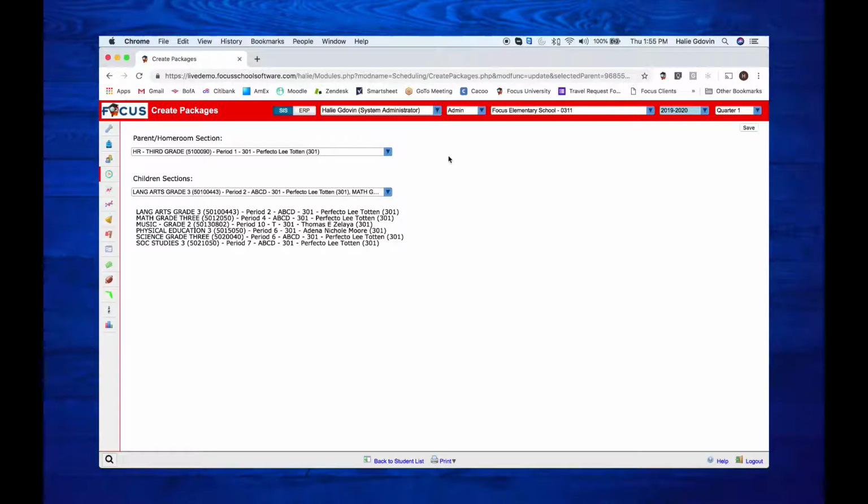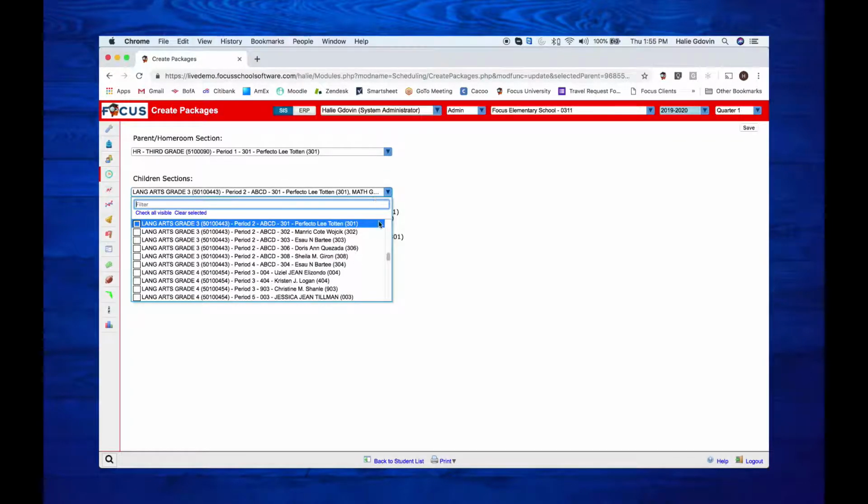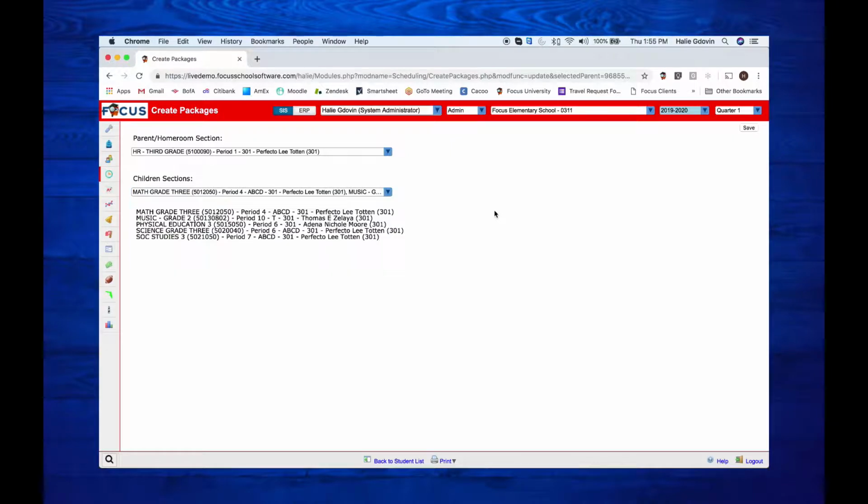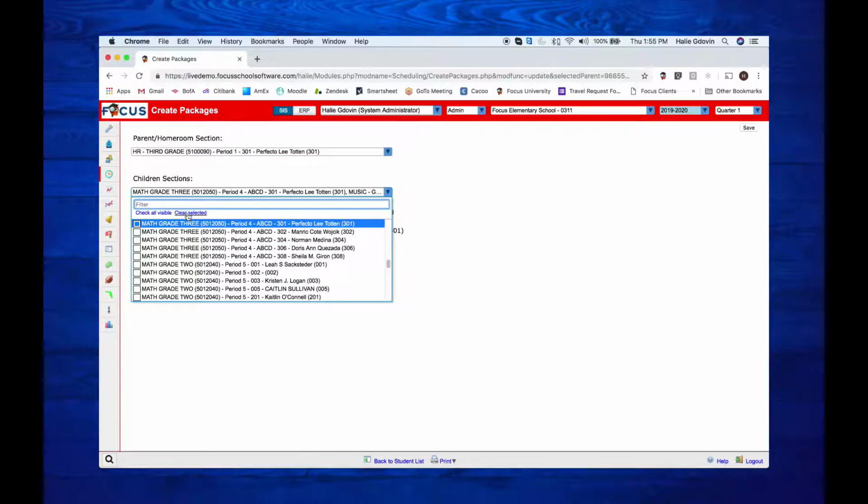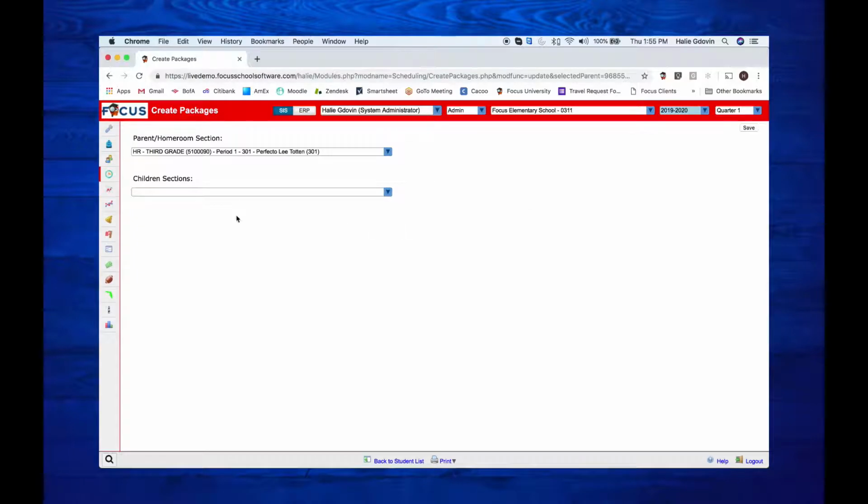It's also important to note that a child course cannot also be a parent. That will cause conflicts. If I need to remove any of these sections from my package, I can simply click on the drop-down, deselect that course, and save. Or if I needed to remove all of them, I can clear everyone that's selected, removes all of them, and I can save.